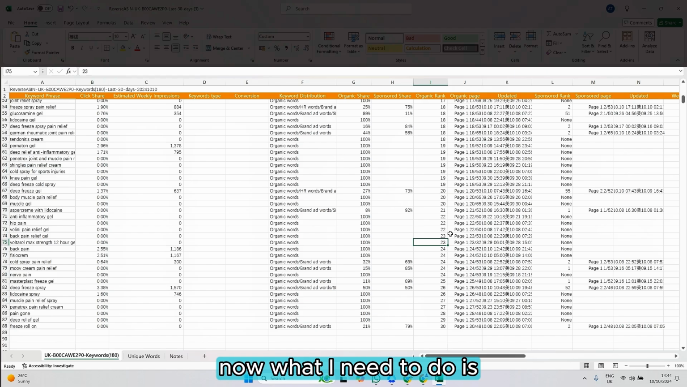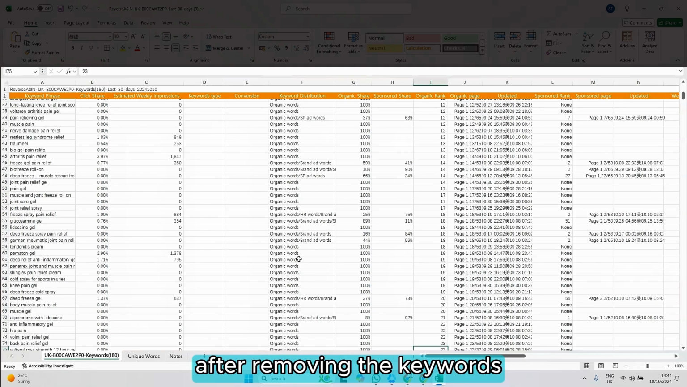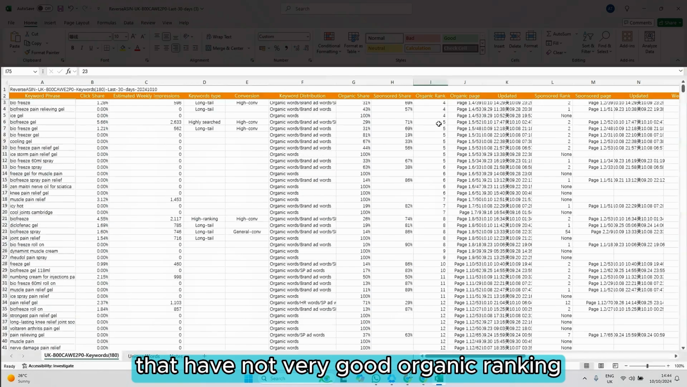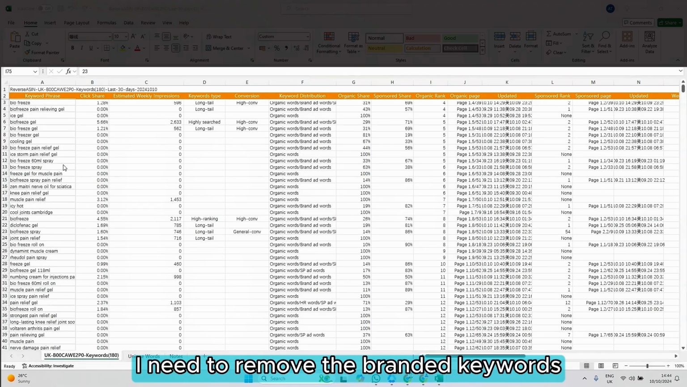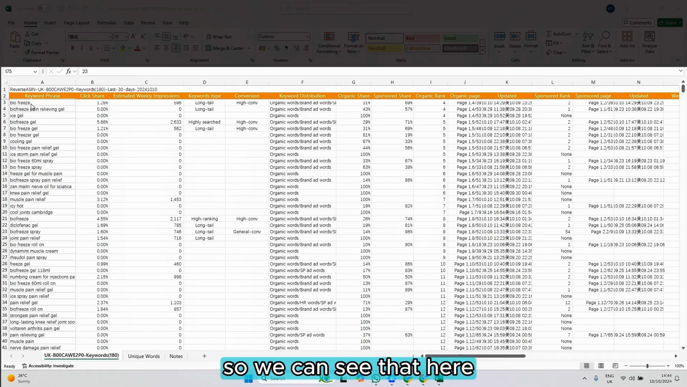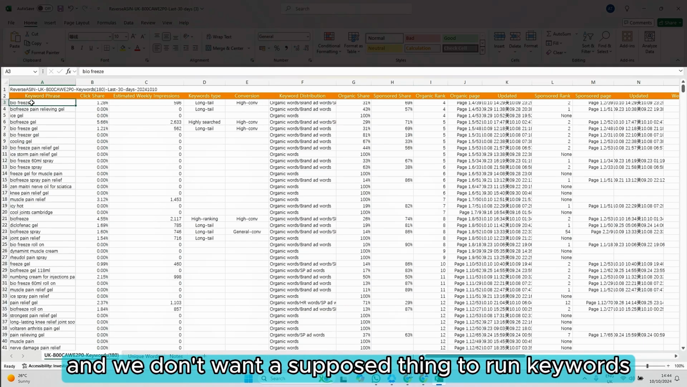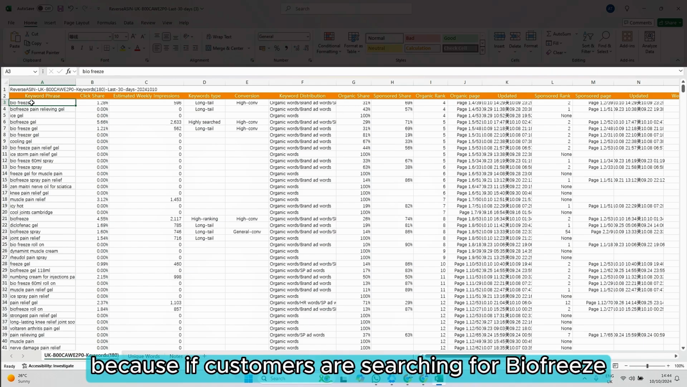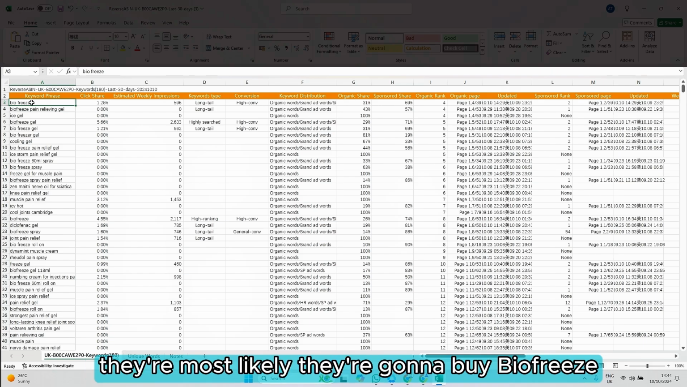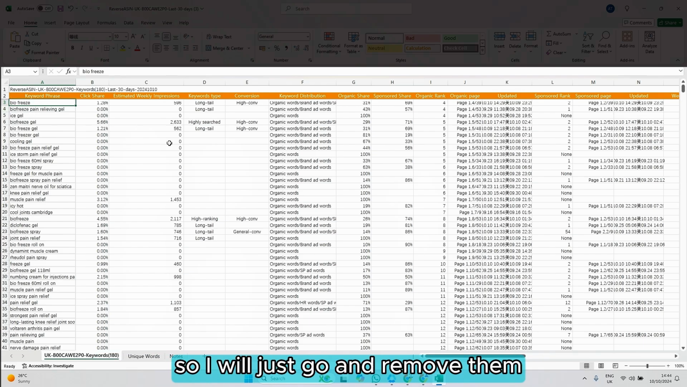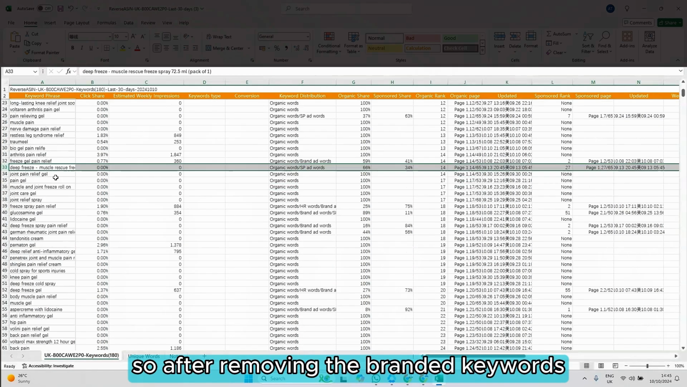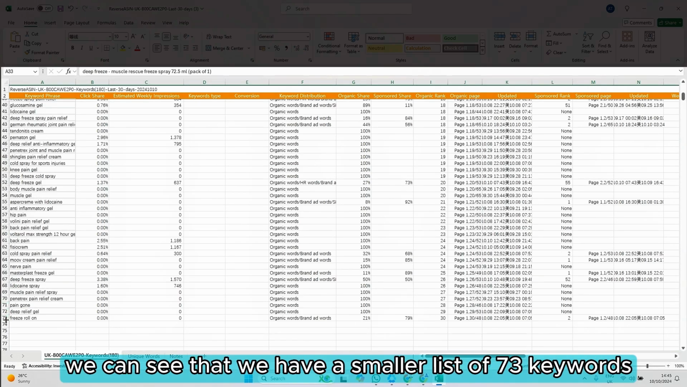Now, after removing the keywords that do not have a very good organic ranking, I need to remove the branded keywords. We can see that there are a lot of keywords that say Biofreeze, which is the brand of our competitor. And as a first step, we don't want to run keywords that are branded, because if customers are searching for Biofreeze, they're most likely going to buy Biofreeze. So I will just go and remove them. After removing the branded keywords, we can see that we have a smaller list of 73 keywords.